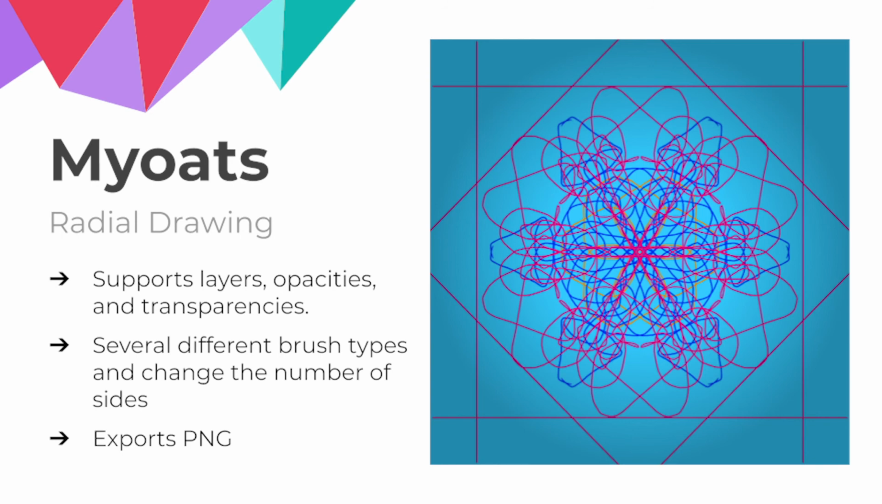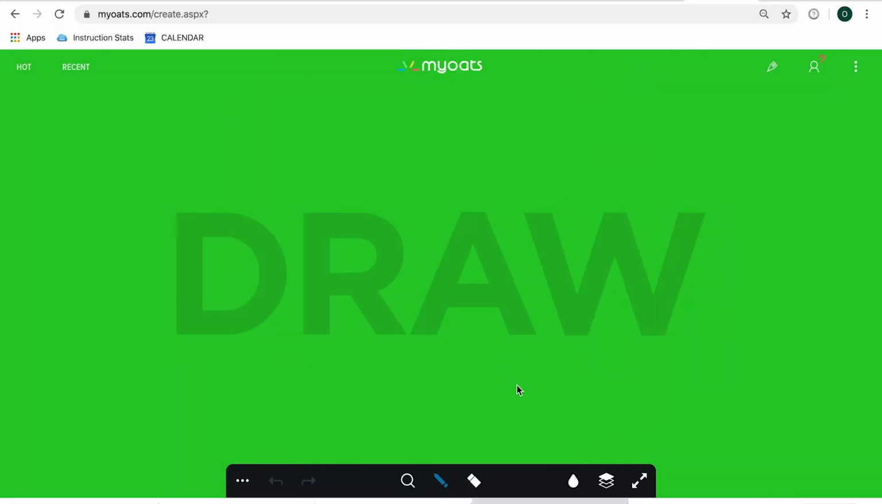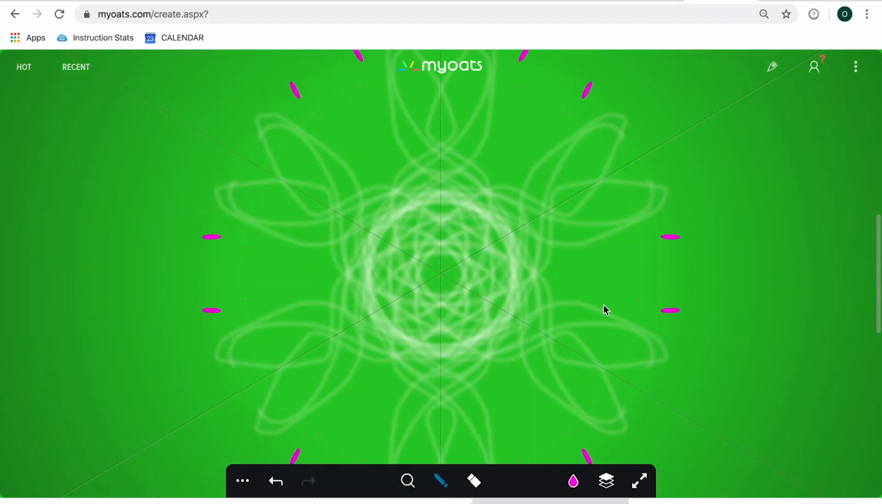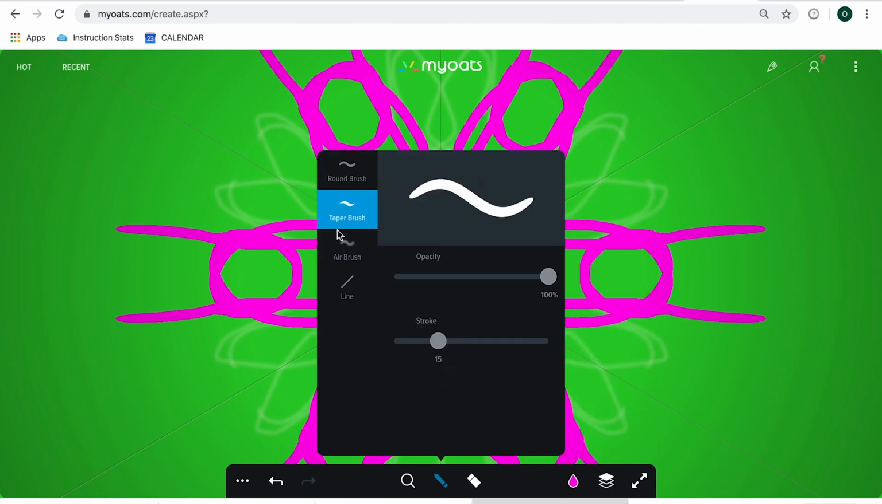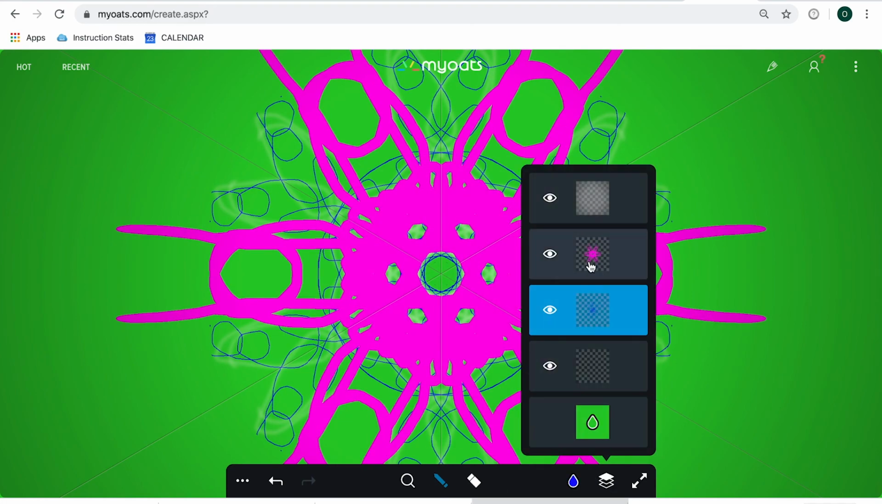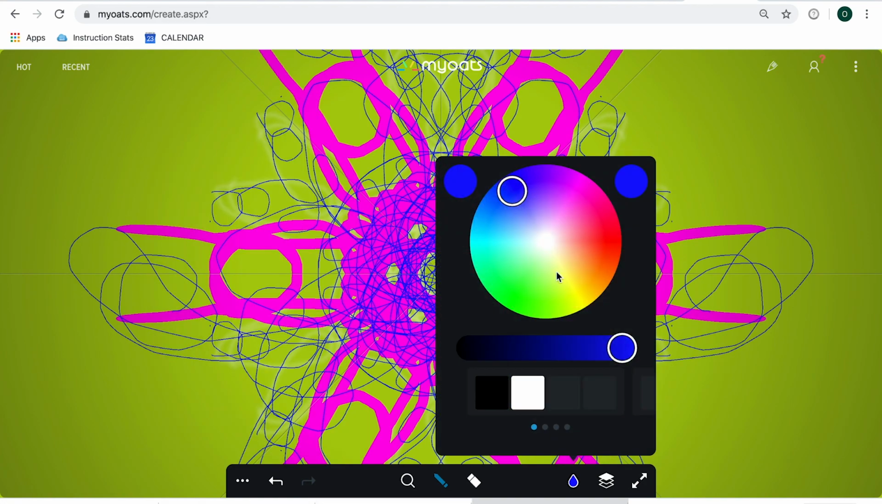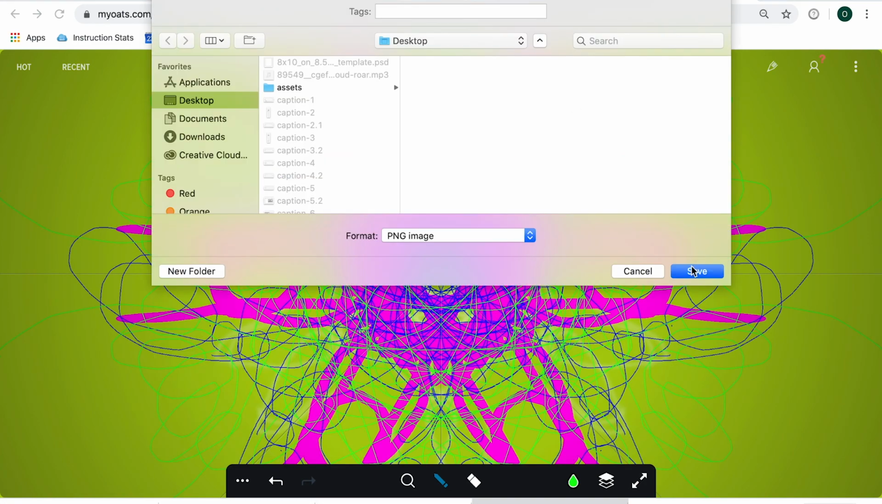MyOats is an interactive website that assists in the creation of digital radial designs. This program examines radial symmetry, pattern, repetition, and the art of the mandala. You can change the brush size, opacity, and color, as well as play with different layering techniques. Designs can be downloaded as PNGs with background or as a transparency.